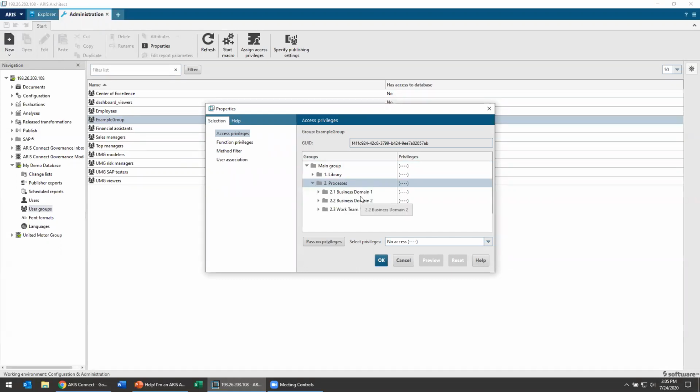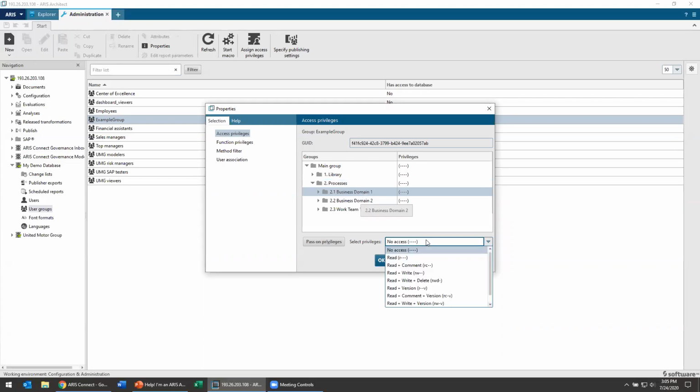In this case, the way I'm going to allocate privileges to this particular user group, as an example group of designers, who are part of business domain 1, is I'm going to give them read, write, delete, and version, the full Monty. They can do everything with business domain 1 that they want.